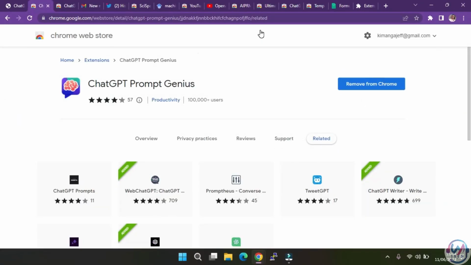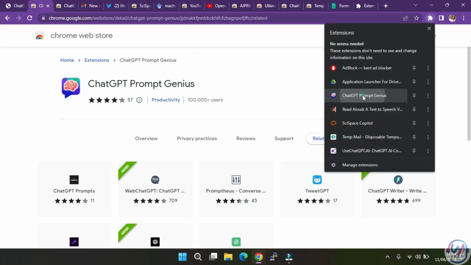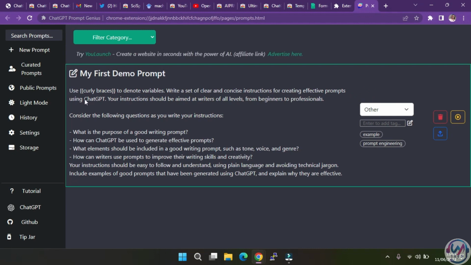The second one is ChatGPT Prompt Genius. As the name suggests, this is an extension that will help you supercharge your prompts. I will leave a link below on another video I did on prompts. Once you have the extension installed, click on it and open the extension. It will then give you this demo that tells you how to use the prompts features.